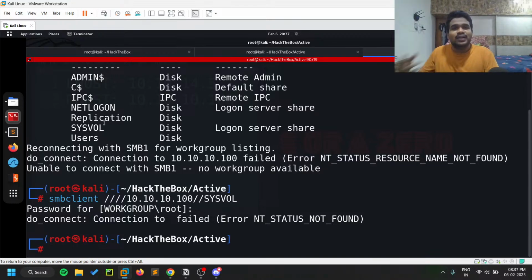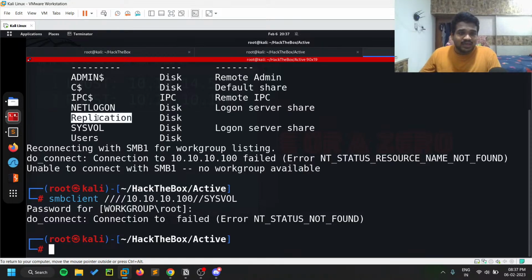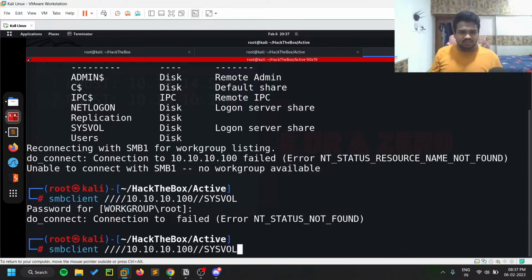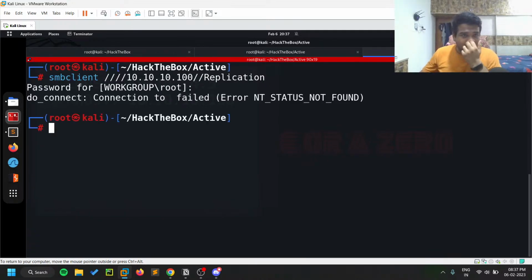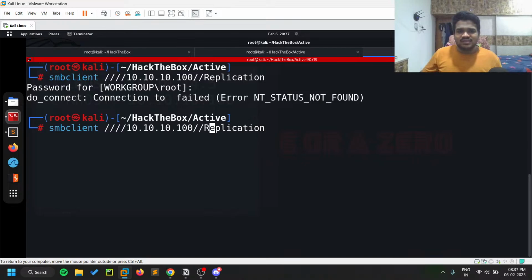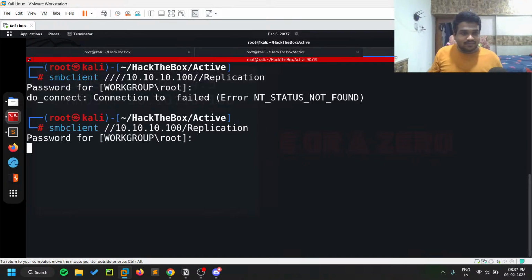They moderated it a little bit. Where you are going to find that file is based on this Replication share. So you can edit the same command with the location REPLICATION and connect over that. I'm just going to hit enter. It is not connecting. Okay, fine, let's remove the slashes. Sometimes even the double slash works. You can see it is working.